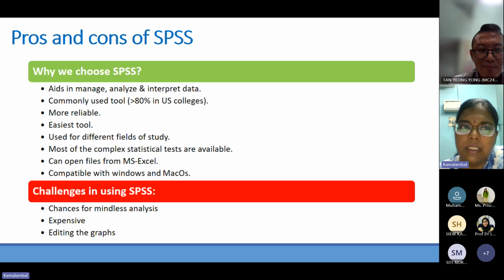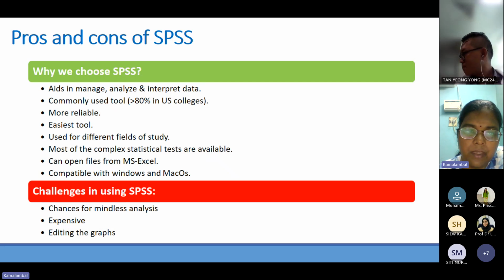There are some pros. At the same time, we have a few cons, challenges also, in SPSS, but it is very useful. We can use SPSS because we can directly import data from MS Excel, and it is compatible with Windows, and at the same time we can use it on Mac also. And it is a very easy and reliable tool, and there is no possibility of errors other than our human errors. And there are a few challenges in SPSS.